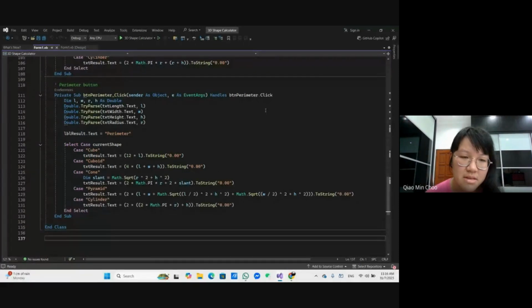Yeah, for the last one is the cylinder. The formula is 2 times pi times R plus H. Same thing, it will convert into string and round to 2 decimal places.